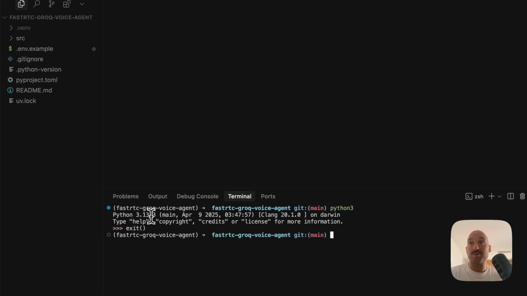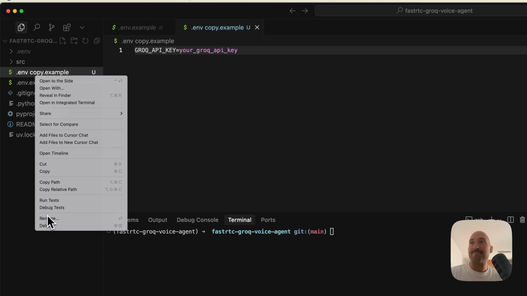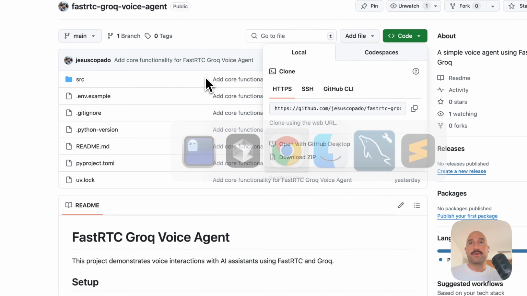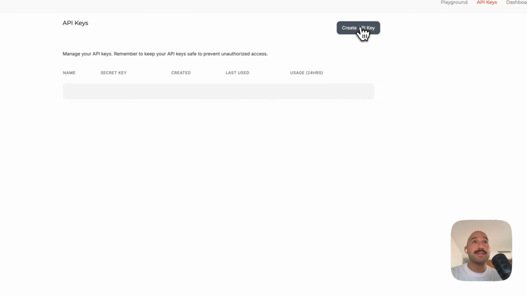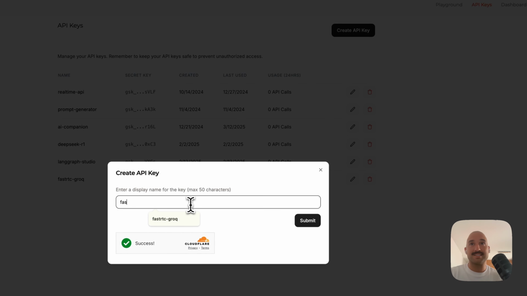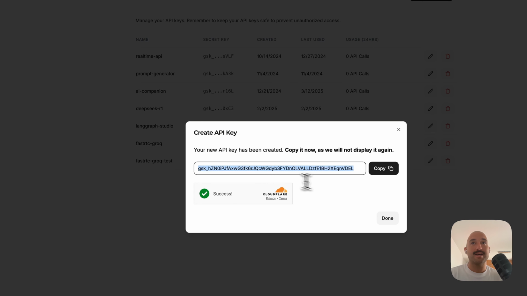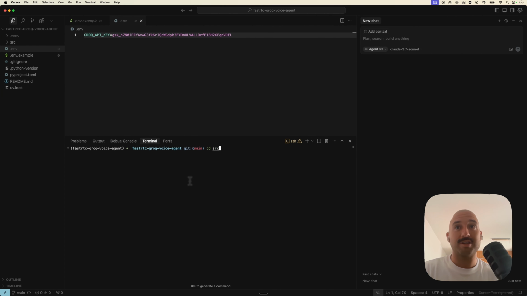And then the other thing that you have to do is you have to copy this file, then rename it, put it as .env, and then you just need your Groq API key. And for that, I also prepared this link. So you just need to go to the Groq console, create an API key. You say FastRTC, Groq test, submit it. This is going to create an API key. You just copy it. You just put it here. And that's it. So now you should be able to just go to here and just run it.